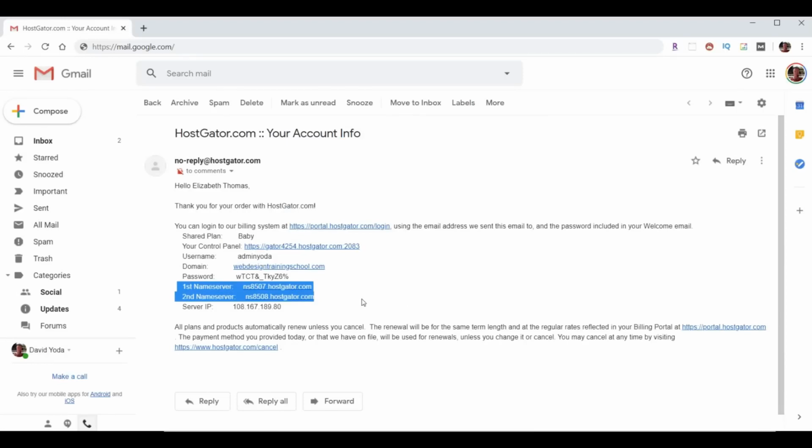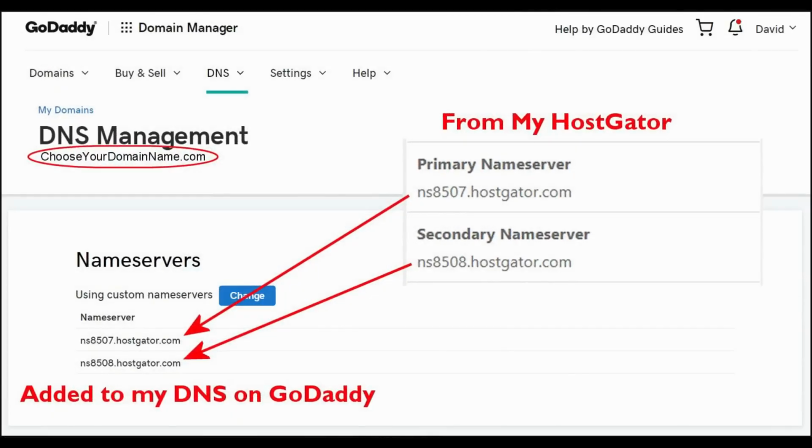Once you have located your name servers, you need to log into your domain account and set your DNS settings to use your name servers. All of my domain names live at GoDaddy.com, so I needed to go into the DNS at my GoDaddy account and point that domain to the HostGator name servers as shown here.